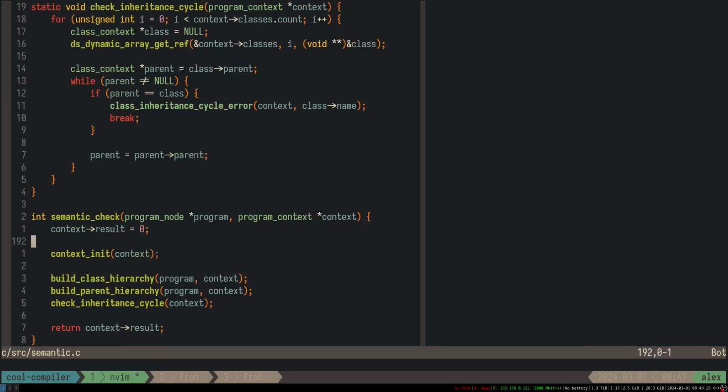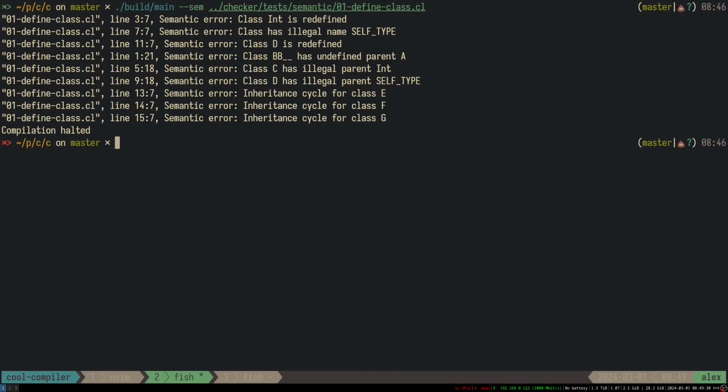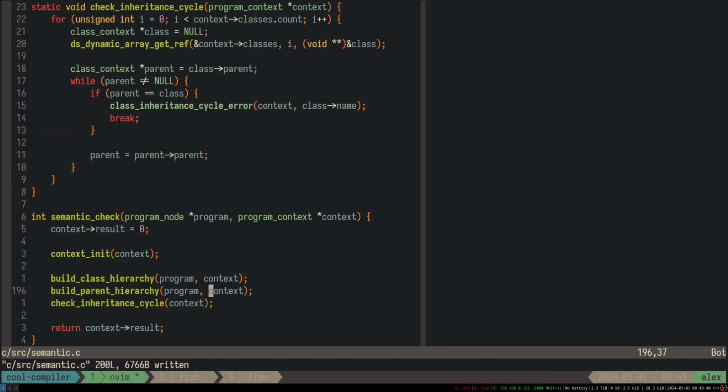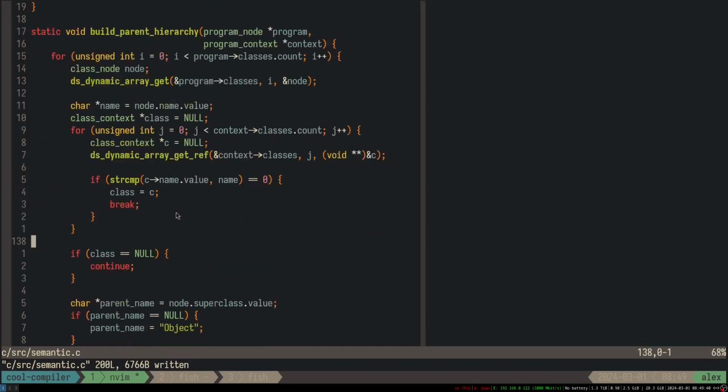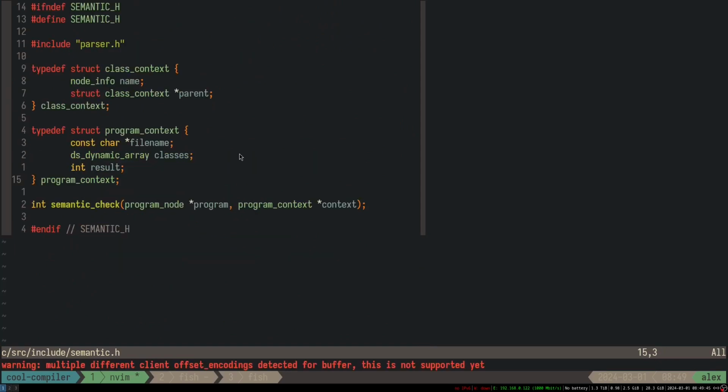And yeah, let's try to run this thing. So let's make it and let's try to build it to run it on the main tests. So it should be fine because all the classes in main are good. So that's a good sign, I guess. So let's look at program context.